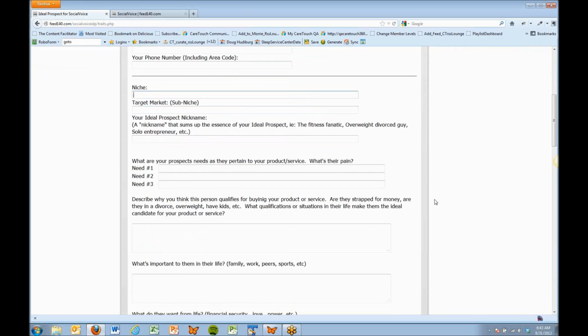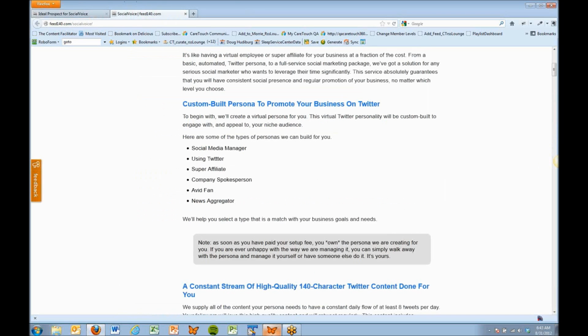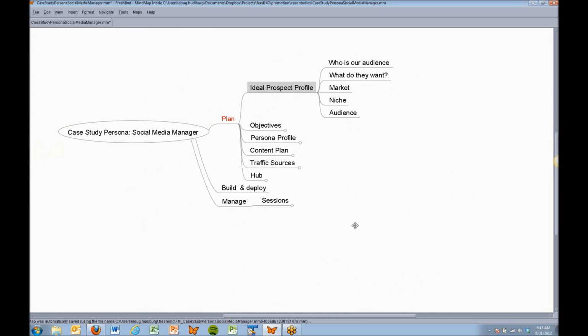This is a prototype, by the way. We hope it works. The niche that we are in is Twitter marketing. Feed140's niche, right? Or is it social marketing? Let's back up, because it's the niche of our persona. So it should be ours, right? Here's why I was getting confused.